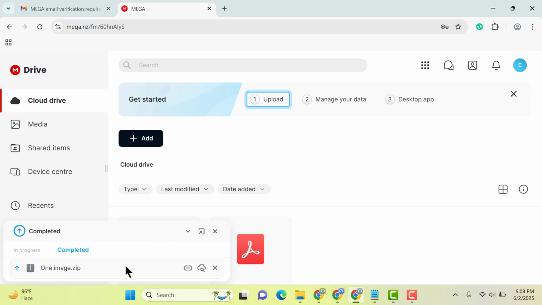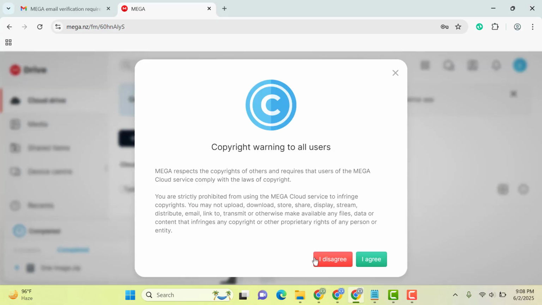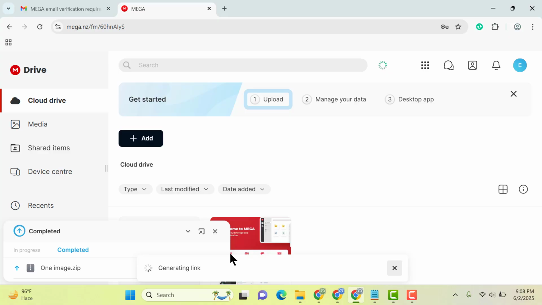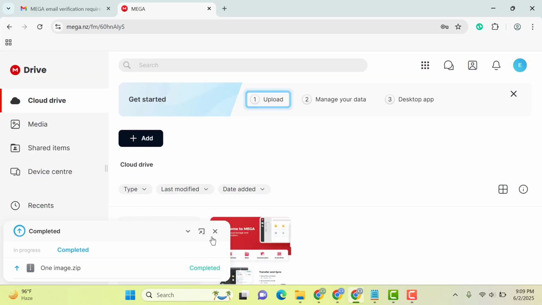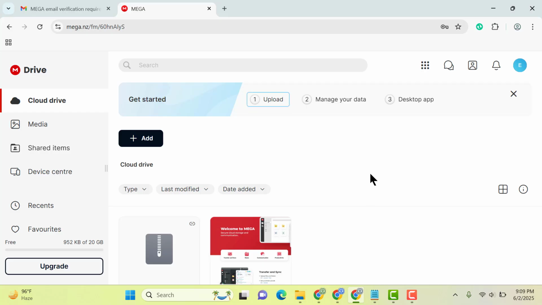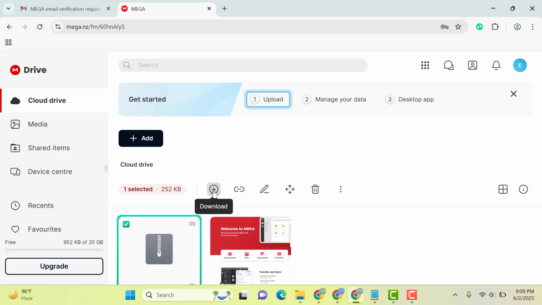So now the file is uploaded and you can get a shareable link to share this file with anyone else. The link is generated, you can just copy the link and share it with anyone. And if you want to download this file, just select this file and after that click here on the download button. In this way you can easily use mega.io.